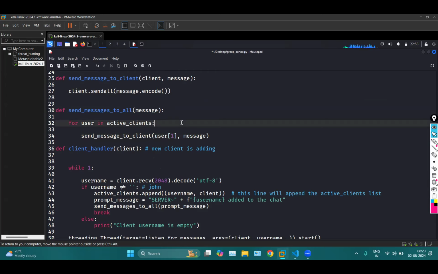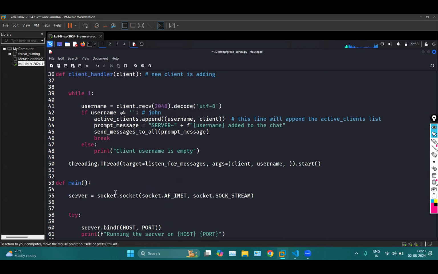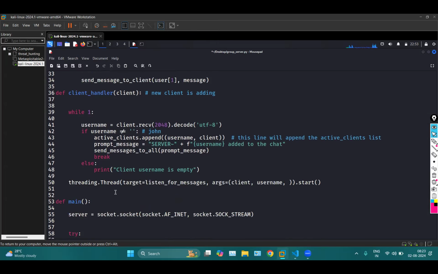Let's say we are receiving a message from user one, hi everyone. So now we have to send this hi everyone to everyone in the chat. So first the client will write hi everyone. That hi everyone will go to the server, and the server will send this hi everyone to everyone in the chat. So that is sending the message to everyone in the chat. Then this is for the client handler. We are handling the client.